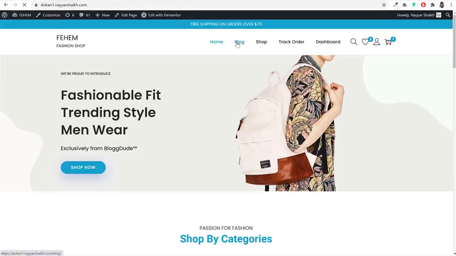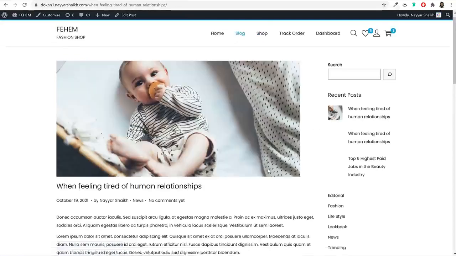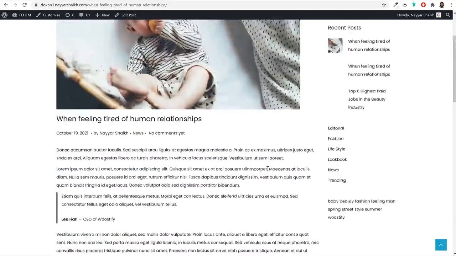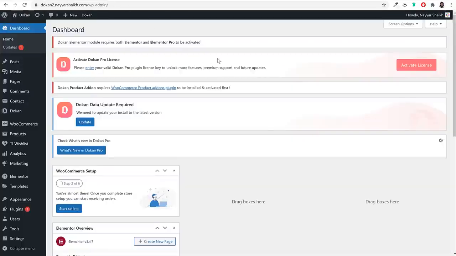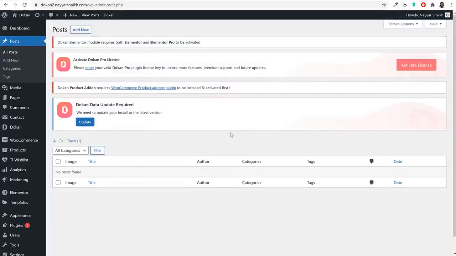So if you go to the blog page, this is how your blog page looks. If you open a single blog post, this is how your single blog post looks. For this, again, come back to your dashboard, click on Posts at the left hand side. We already have a blog post created. This is a dummy blog post, so we'll delete it. Now to add a new blog post, click on this Add New button.